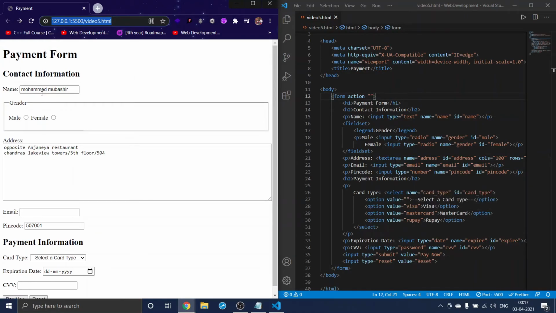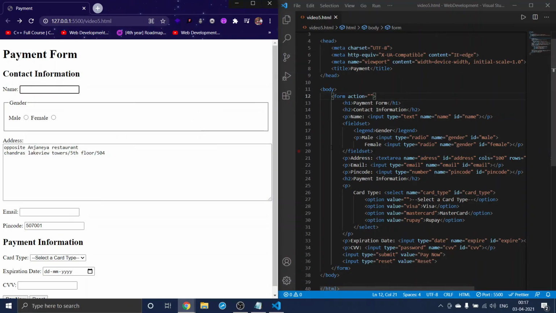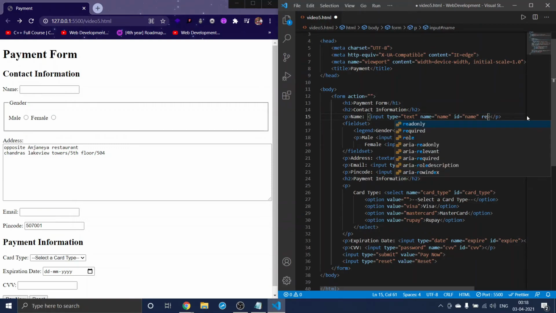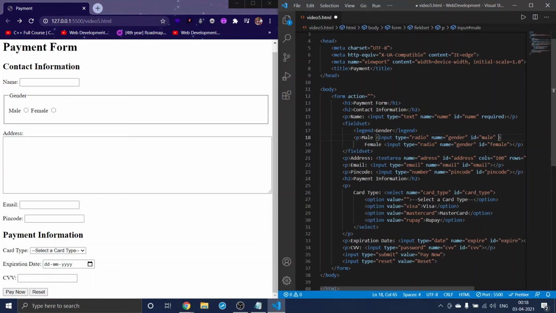And now what we will do is, see, here we have some tags which cannot be empty, right? So for that we have an attribute which is required. So what I will do for that is, I will give an attribute here in the input which is required. And when you save this, if you try to hit pay now, see, you will get an error which says please fill out this form. So in this way you can add required attribute here, required, okay, not this, required. In the same way, if you want, you can add required to everything.